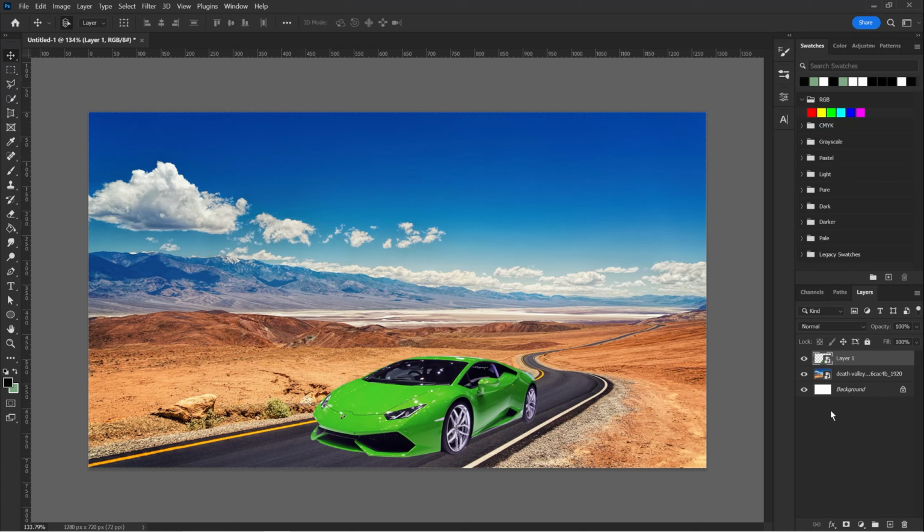Hello, I'm going to be showing you how to use the perspective warp tool in Photoshop. I will be using this green Lamborghini for the example.